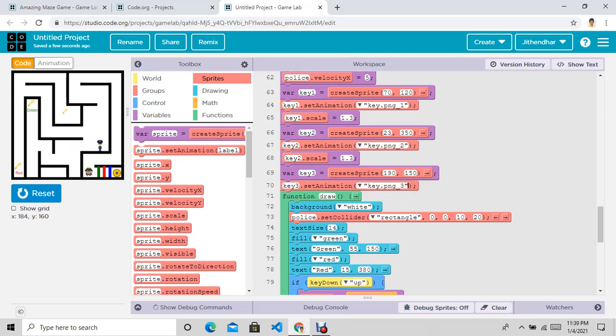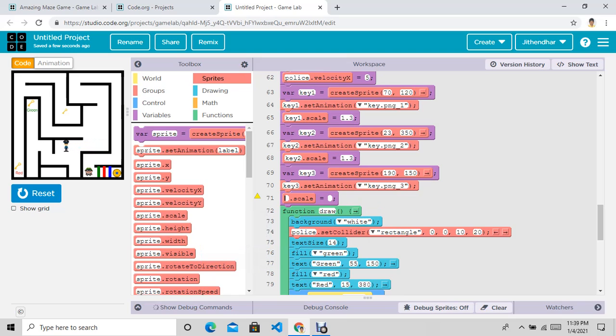I'll just make it a little bigger like we did it for our key 1 and key 2. So let's drag the scale command and put it here. Now let's put key3 scale equal to 1.3. We reset and run it. Now we have our key here. Now I'll make a text saying blue.